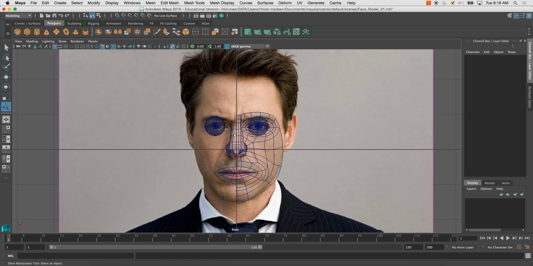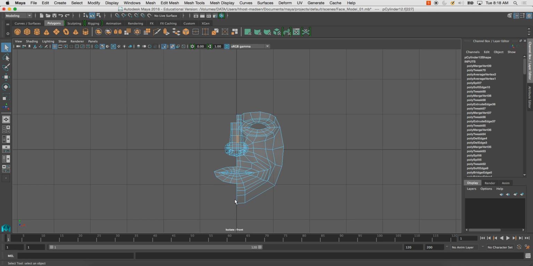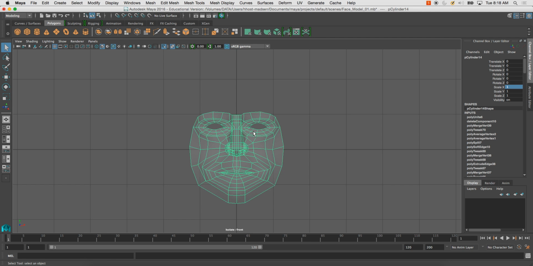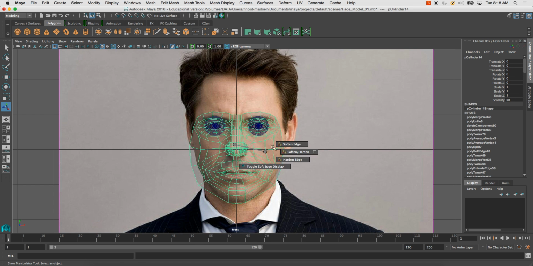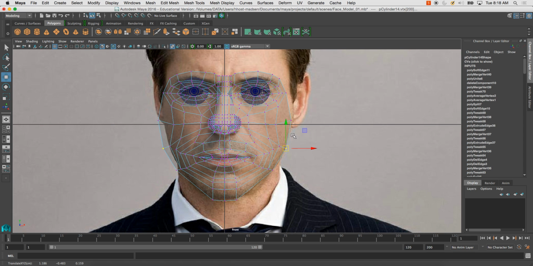So here I can delete this and, come on. Delete. Command D. Merge vertices. Vertex. And now I've got the start of my face.